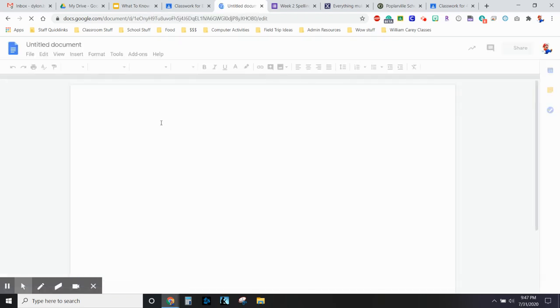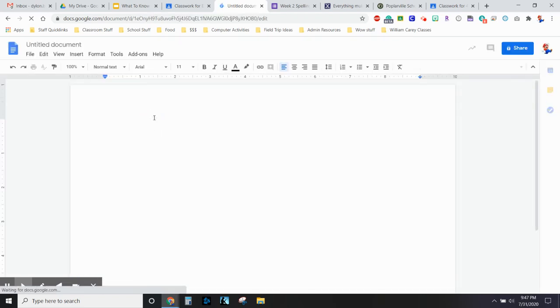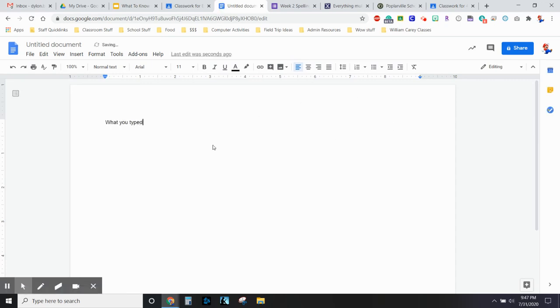So it doesn't matter if your power goes out, it doesn't matter if your internet crashes, your computer blows up, what you type is saved automatically. You can see right here it says "Let's edit, seconds to go," and it says "Saved to Drive" already.